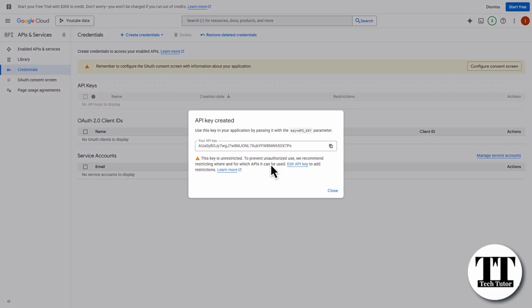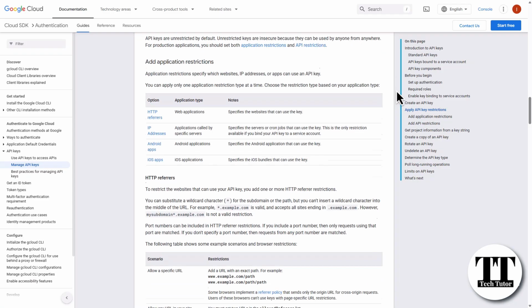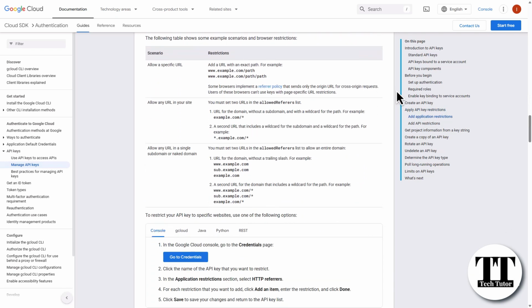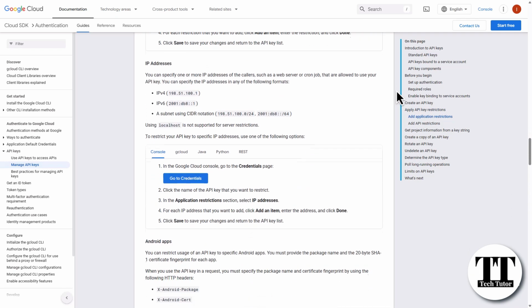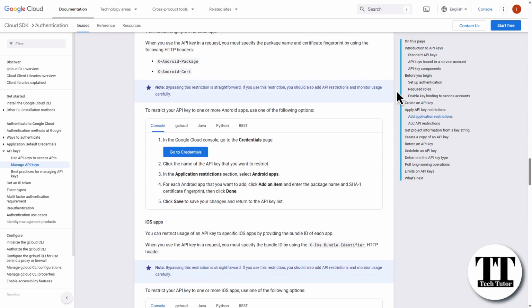Your API key will now be generated and displayed on the screen. Click Restrict Key to set usage limits and prevent abuse. You can restrict it by IP address, HTTP referrers, or specific APIs. And there you have it.